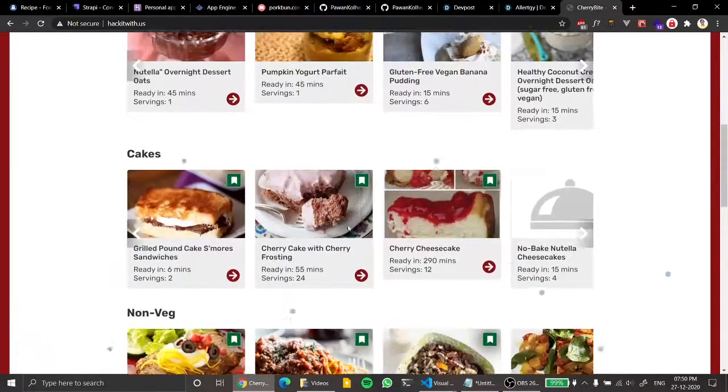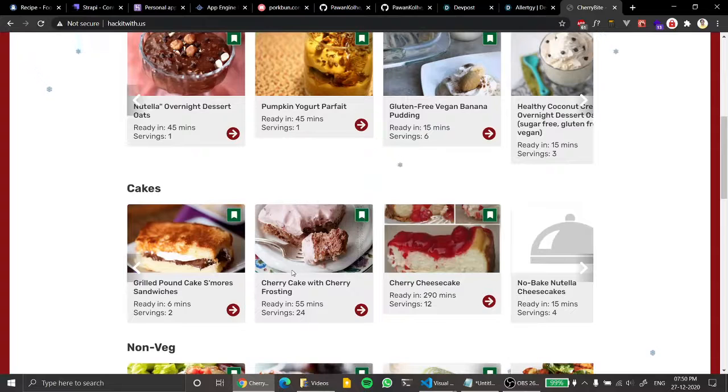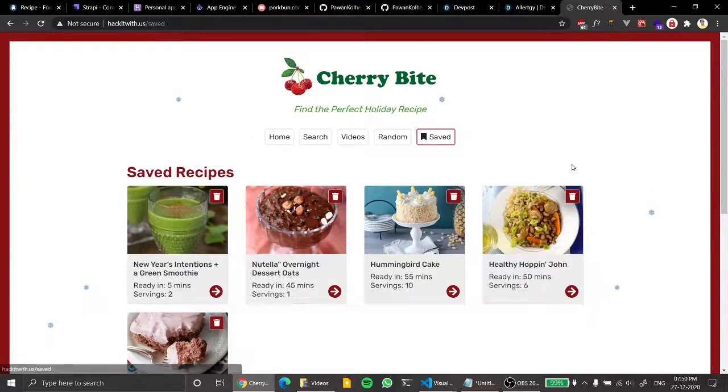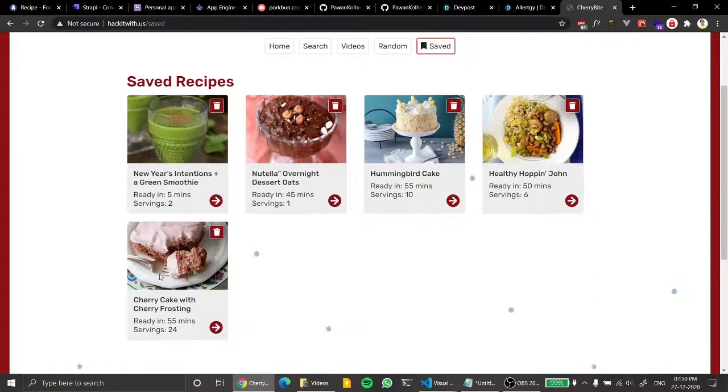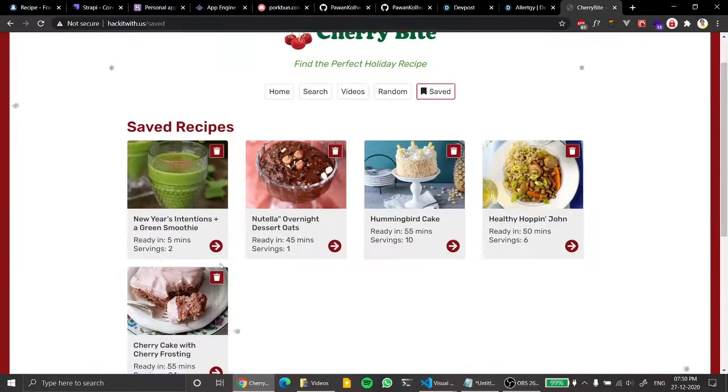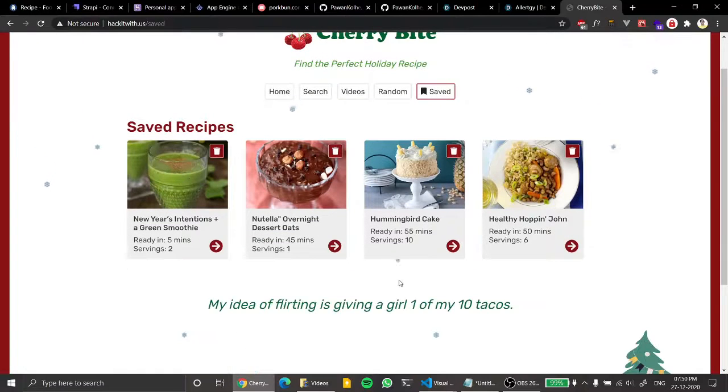So if we, for example, click on this cherry cake with cherry frosting, we'll get a nice notification saying recipe saved, and under saved we'll see that recipe pop up. The same way, we can also delete a recipe. If we delete this, it'll get removed from the database.